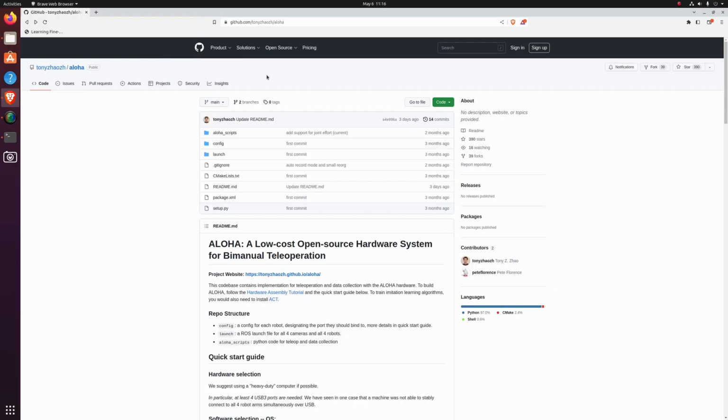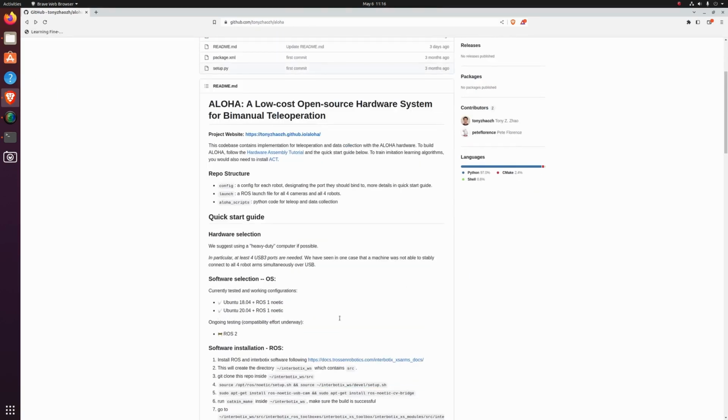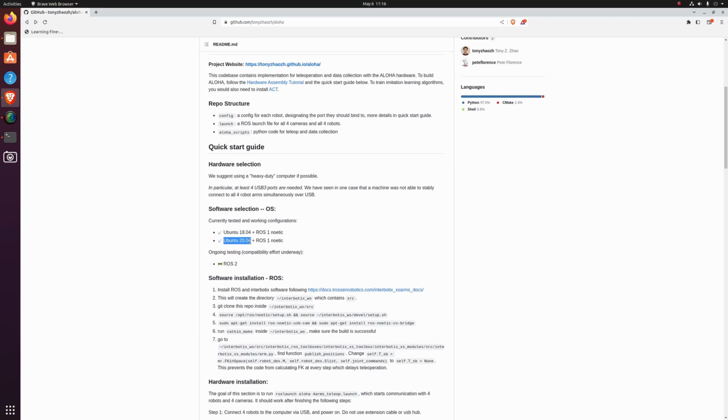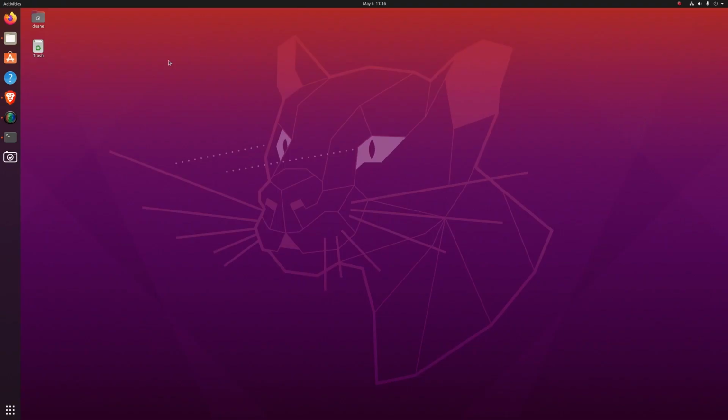So the next step is to install the software. To do that, we start out by going to github.com/aloha. Take a look at the quick start guide. First thing you'll notice is you're going to need a ROS 1 Noetic install on either Ubuntu 20.04 or Ubuntu 18.04. I have here a fresh install of Focal 20.04.